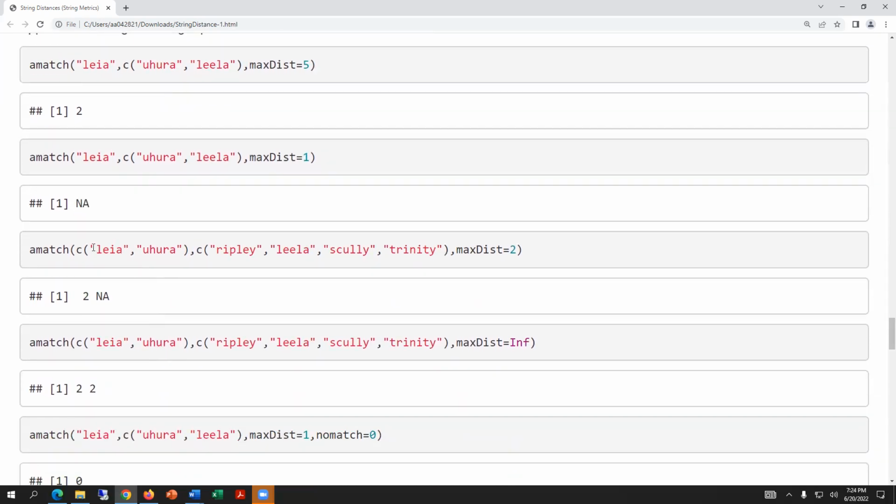And so here, on this one, we're going to take Leah and Uhara, and we're going to try among Ripley, Leela, Scully, and Trinity. What is Trinity from? I know the rest. Is that Matrix? So Star Wars, Star Trek, Aliens, Futurama, X-Files, The Matrix? Yeah, I think that's right.